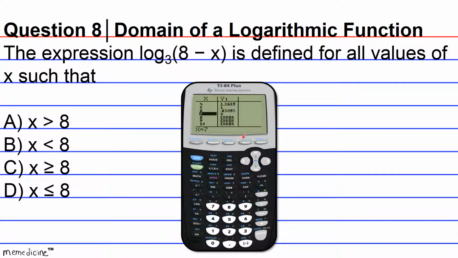But now we're going to go ahead and just hit graph. And if you try to count the hashtags on the x-axis, you're going to see that the graph seems to exist for anything where x is less than 8, okay? So this also corresponds to answer choice B, x is less than 8. All right, so that's that.